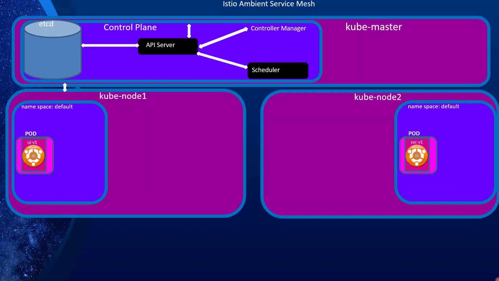Let's take a closer look at Istio Ambient Service Mesh's architecture. Just keep in mind that this was recorded in early March 2023, and at the time of recording, the Ambient Service Mesh was in preview mode, so it wasn't even a beta version. This reflects the architecture at the time. It may change over time, so keep that in mind.